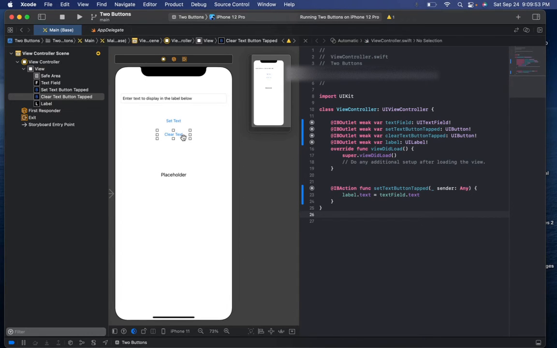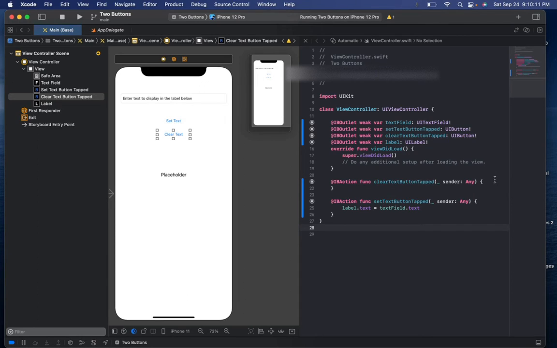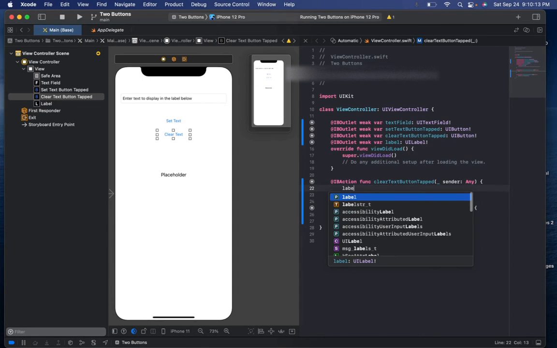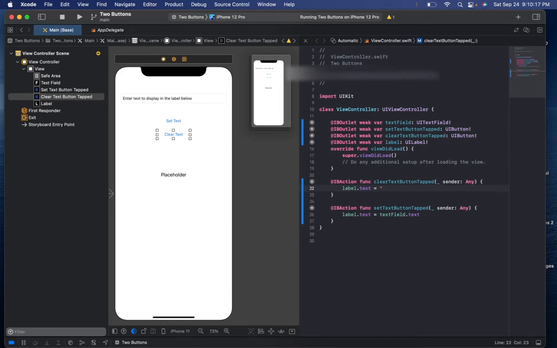Let's do a similar thing with clear text. Let's click option and drag it below it. And now let's make sure this is an action. And let's name this clear text button tap. Next. Okay. Now let's make sure our label.text is equal to just the empty string, so it's cleared.